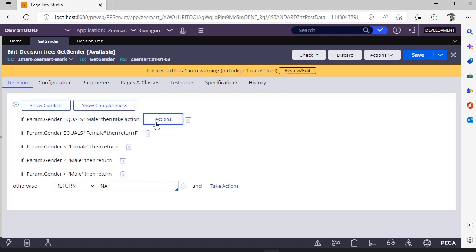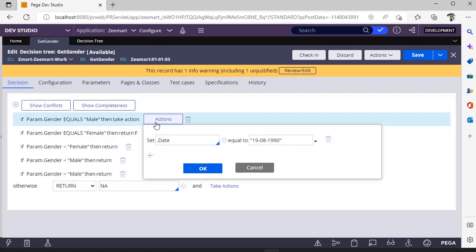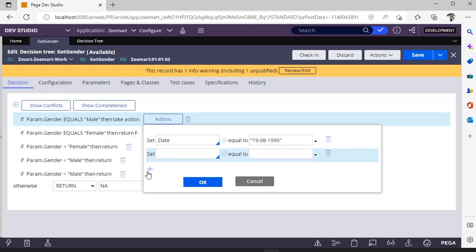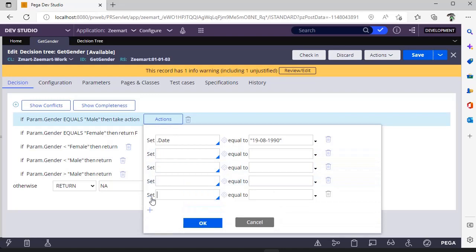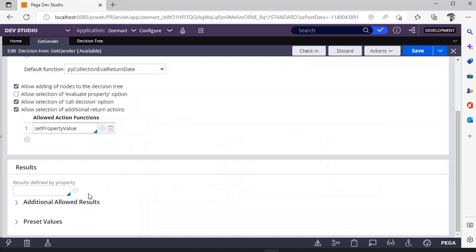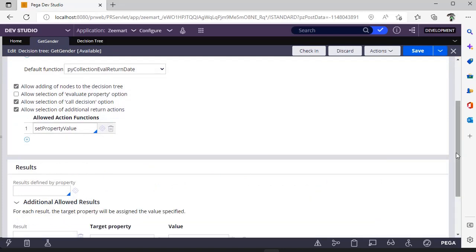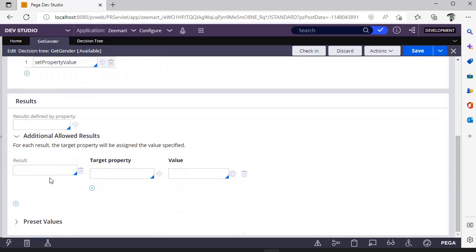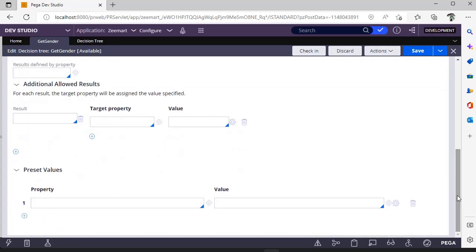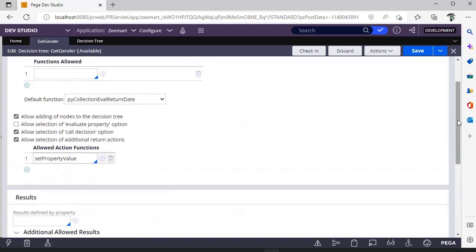Not only one, suppose you are having a criterion like when gender is male and you want to return many properties, like you want to set many values, you can go over here under action type and use whatever functions you want. This we have already discussed in decision table, just go through that. If you want to set some more values if our result returns this, you can give this, and these are preset values which will be executed when a decision tree starts its execution. If you want to set some values, you can go with this.